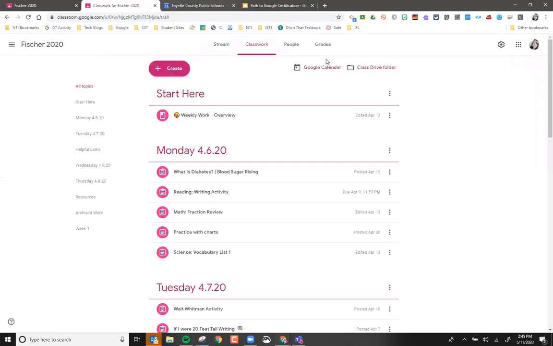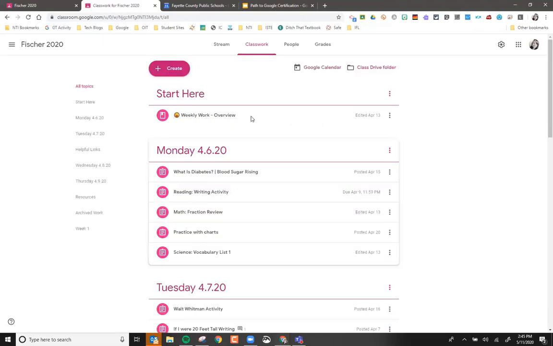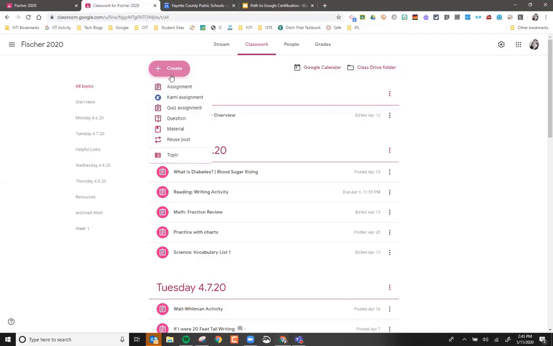So just know that this calendar and this drive folder is already here for you. So if you'll just take a little peek at my classroom page, I already have set up some assignments, and this is how I do it. If I click on Create, I have different things I can choose from.